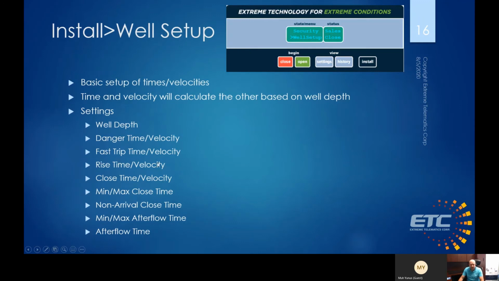Rise time, this is the time that we're allowing for the plunger to go from the bottom of the well to the top before timing out. If it does time out, we consider it a non-arrival. Close time, once again, this is the time that we're allowing the plunger to fall and any kind of pressure build. So depending on what kind of optimization you're using, if you want to set a close time that's greater than the fall time, you can do that.